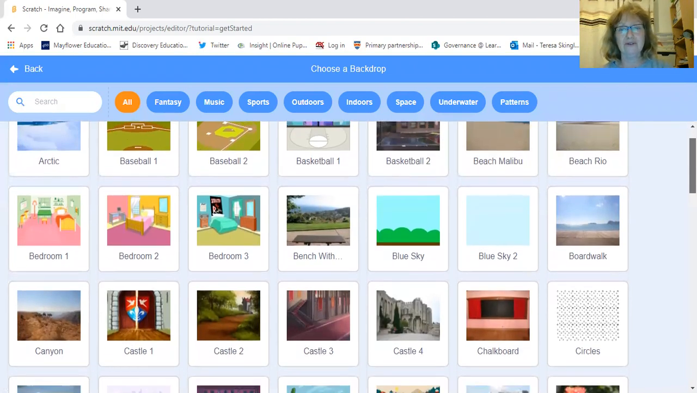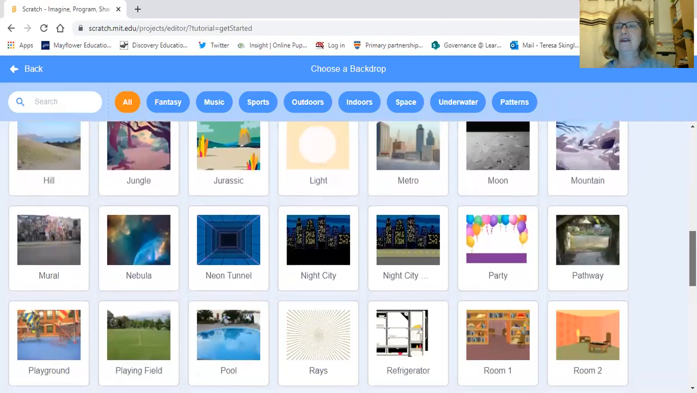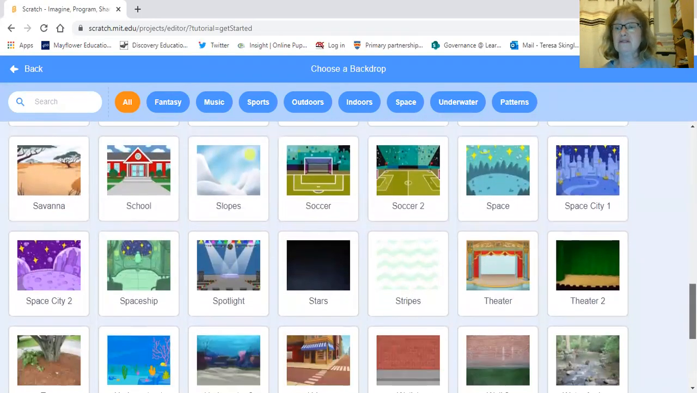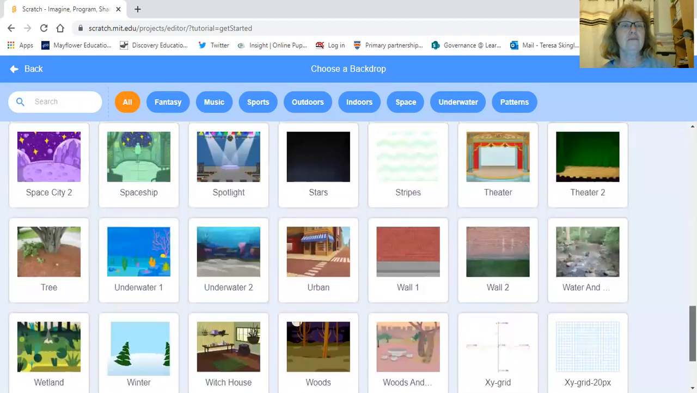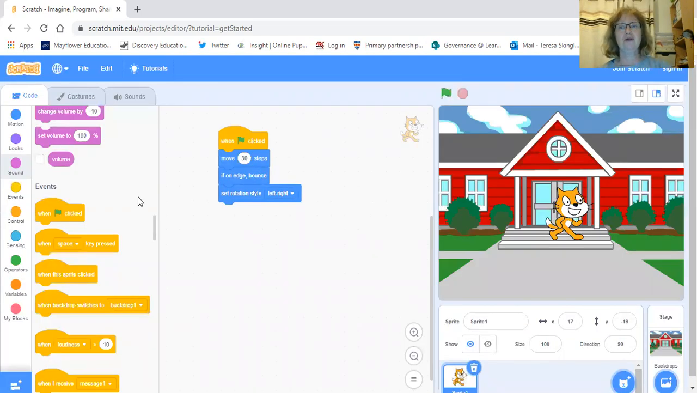So I'm going to leave it up to you. When you create yours, I want you to choose something that you think is exciting for you. I'm going to scroll down and pick the school. Okay, and straight away up is my school on my background. I can move Sprite onto the path. Okay, so now we've got a nice setting for him.